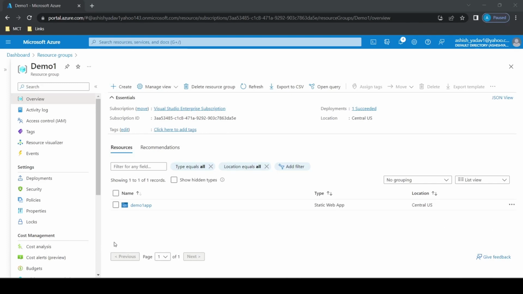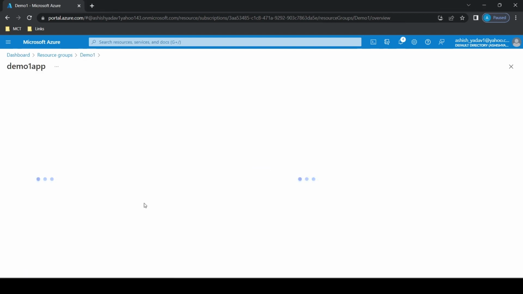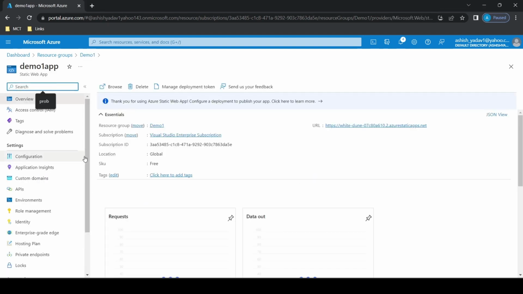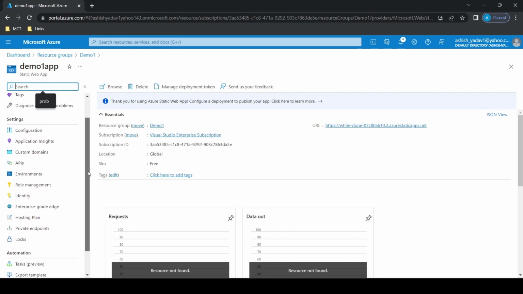Hello friends, today we'll be discussing how we can configure a static web app as a backend pool with application gateway using private endpoints. As you can see, we have created a static web app.